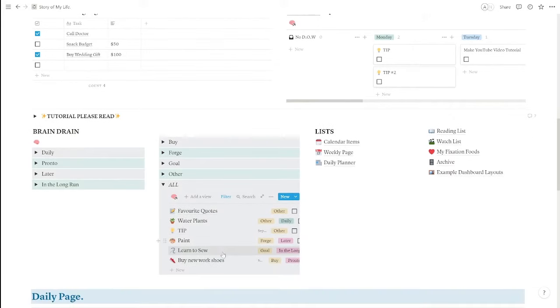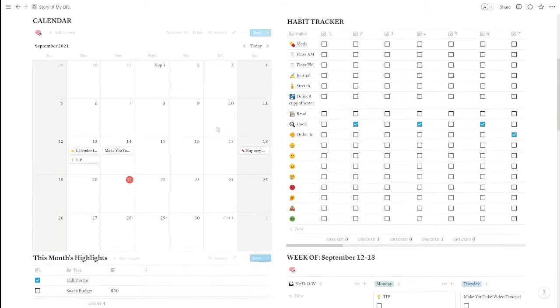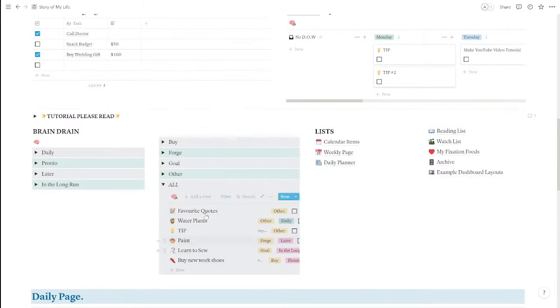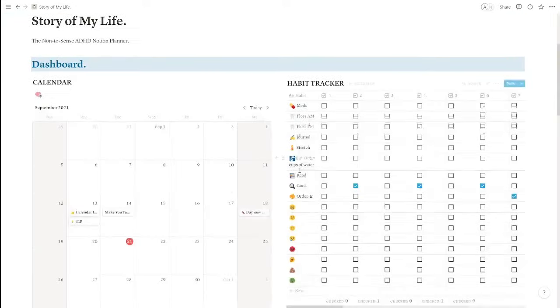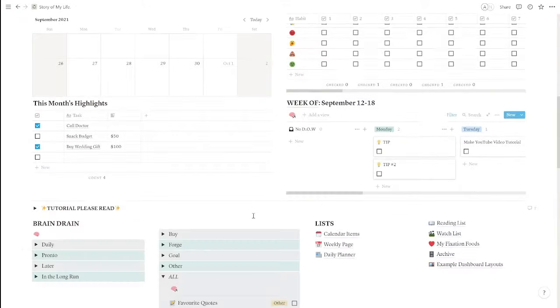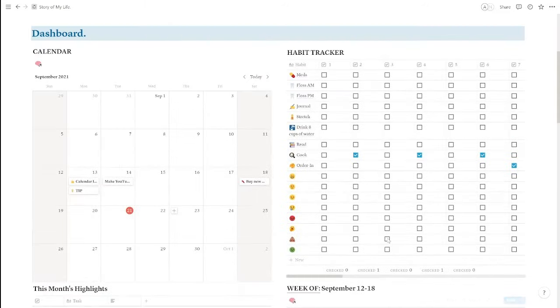My all section is essentially a copy and paste of my master list. Sometimes I just like to have my master list available on my dashboard, especially when I have items from my brain drain that I'm trying to incorporate in my monthly or weekly planning. That way I don't have to open a new page every time and then go back to my dashboard to then decide where I would like to put it. Instead, I can have the view right here and all I have to do is scroll.